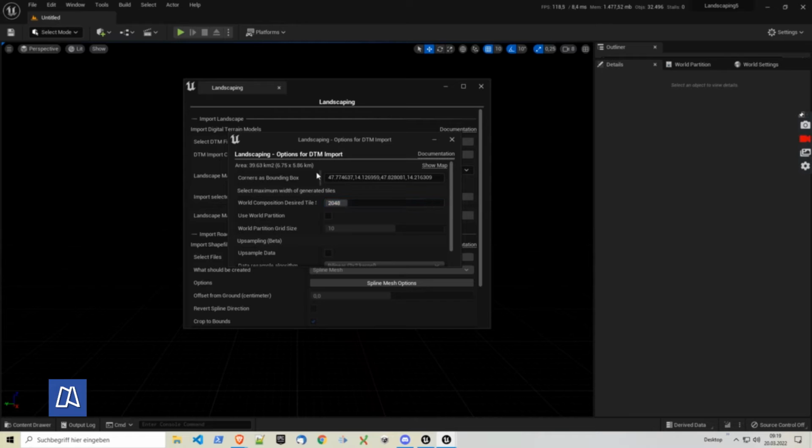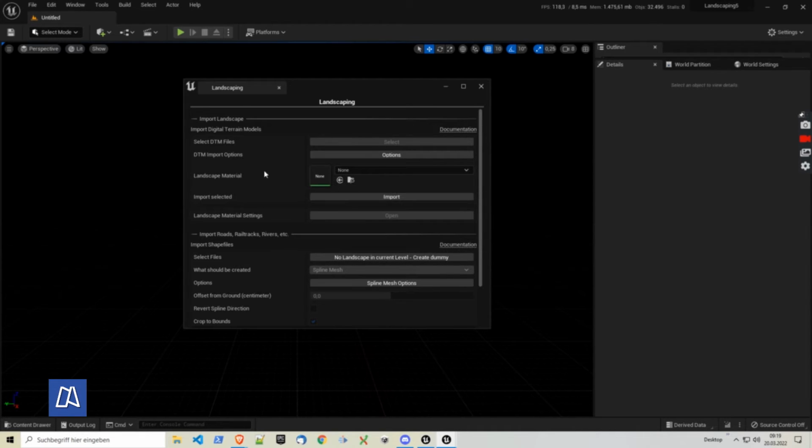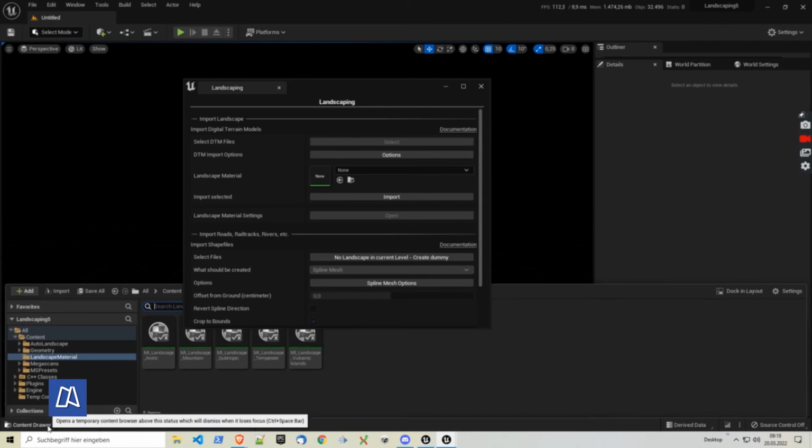If it's smaller, then it will automatically generate a world composition. But if you use world partition, it will automatically use world partition, and the size doesn't matter. It will always create a world partition. It can be 100 times 100 kilometers or more. It's possible in Unreal Engine 5. So close that. We can quickly assign here a landscape material. Yeah, let's do this.